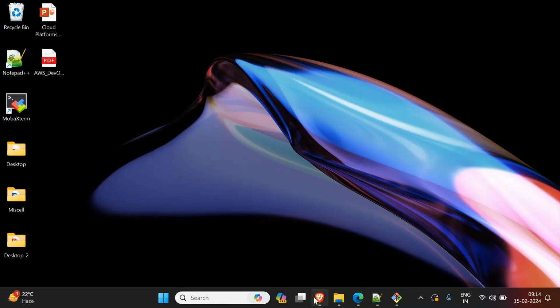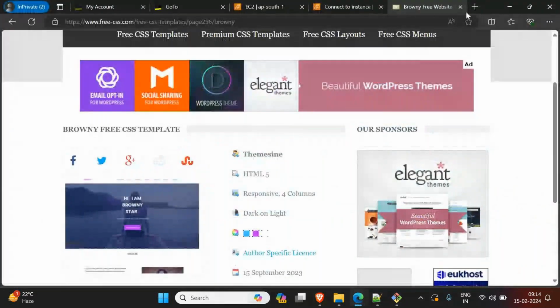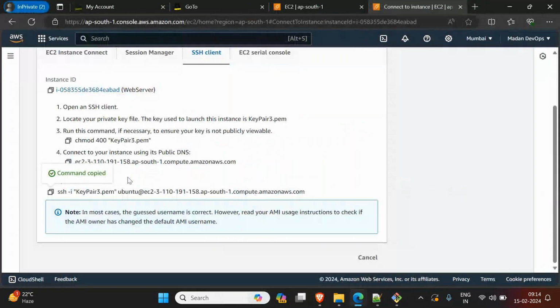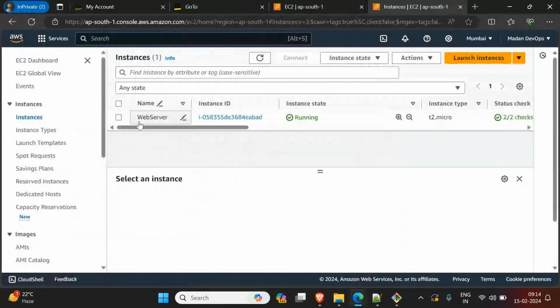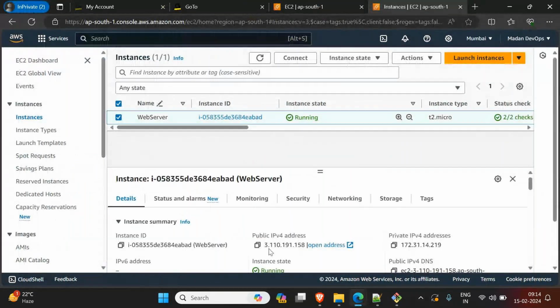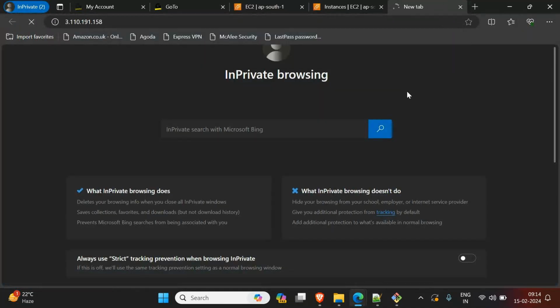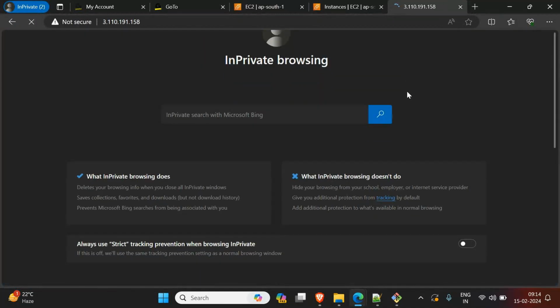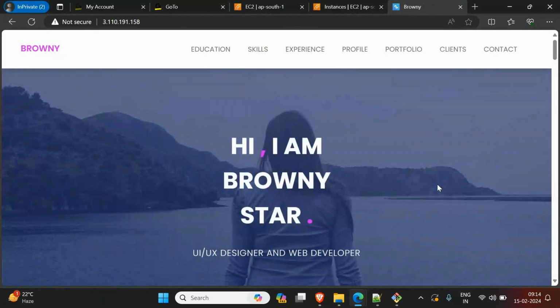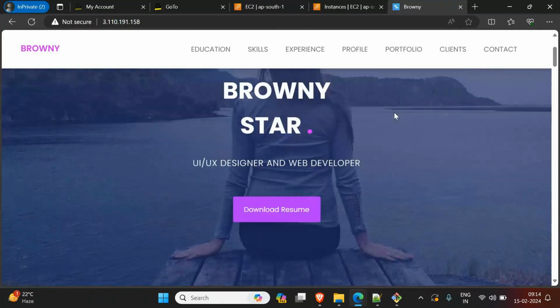So let's try. Close this. Okay, where is our instance? This is the instance. Copy the public IP. Now click here and paste it here. You see, the application has been launched now. Okay, so the website is launched now.